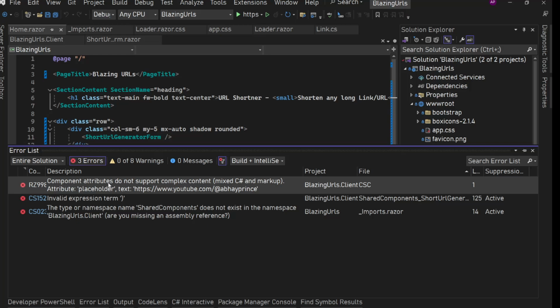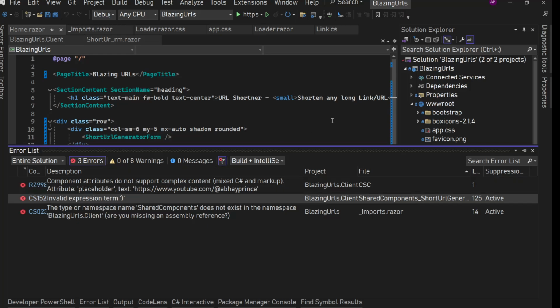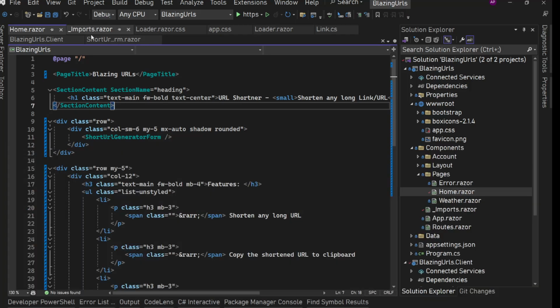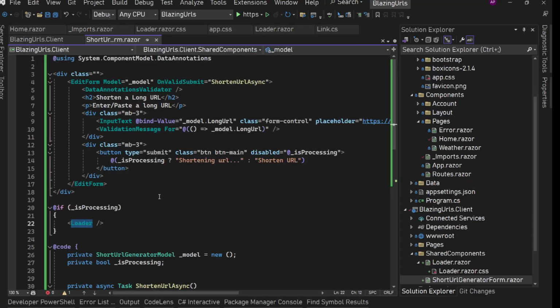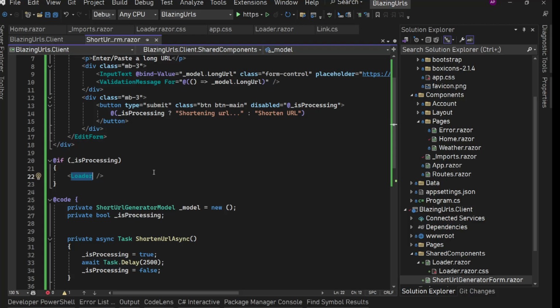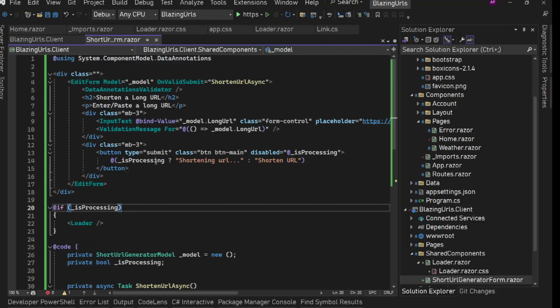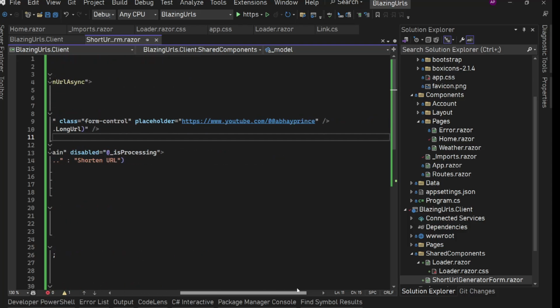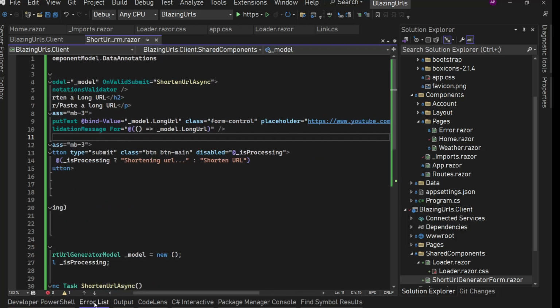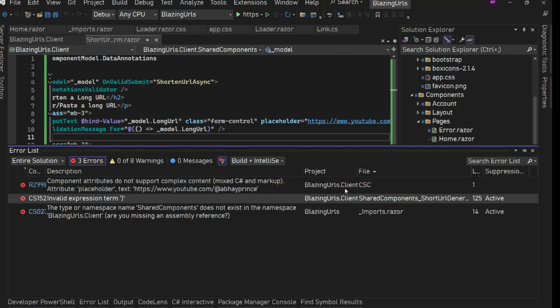It is saying component attributes do not support complex content. Yes, if you have been following my previous videos, we know that we can't mix. There is some error in the short URL generator form, line number 125, but there is no 125 line. Okay, we'll see that later, but first let's fix this one. So here we are saying cannot mix complex content.